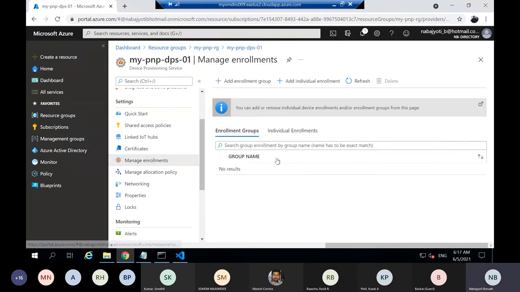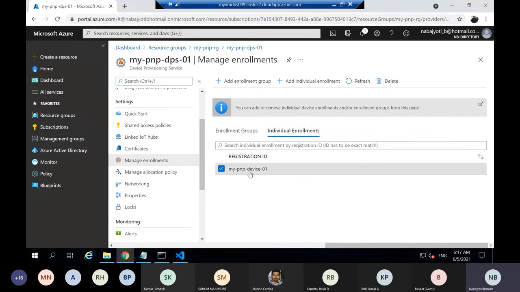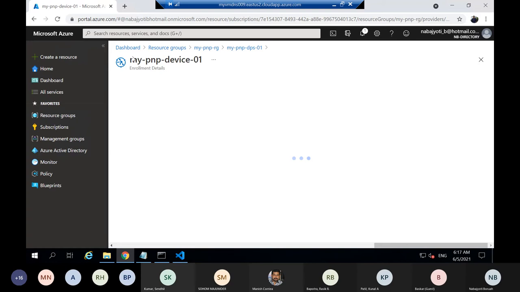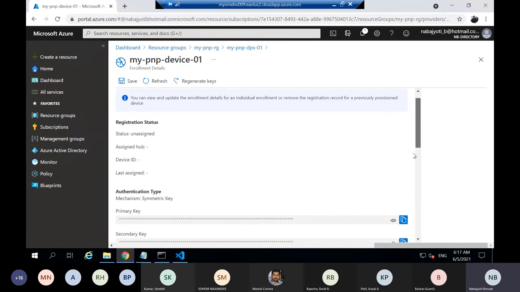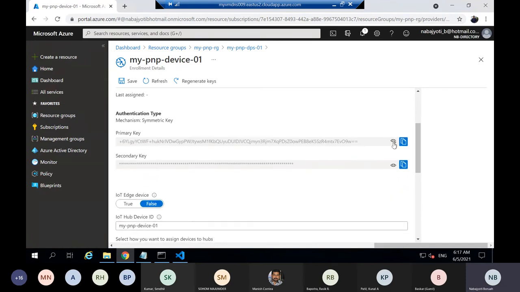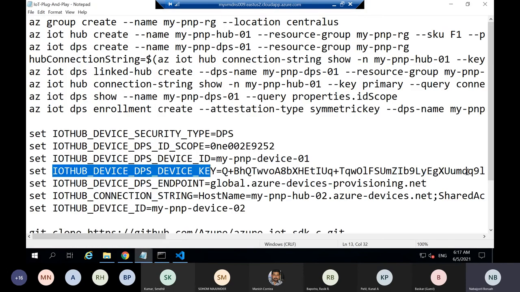So here is an enrollment. All right, so we can go to an individual enrollment. We can see this is the device name. Registration ID would be the device name. So I can go to the detail of that. I can get that key. So you can see that key. I copy that key. I paste it here.